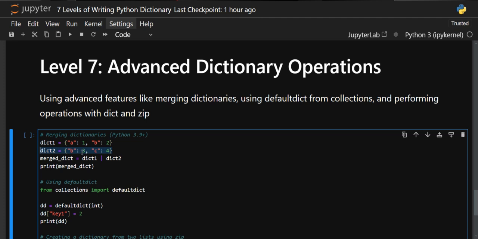Then we have Dict2, in that we have B3 and C4. Okay, and we have to merge this dictionary into an object called merge_dict. Means we have to add both dictionaries and we want the value in one, that is merge_dict. So for that, we'll create the object merge_dict, and then you will give dict1, then the pipe operator, and then dict2. So now what will this pipe operator do? It is going to merge both our dictionaries. Okay, and then we are printing the merge_dict.